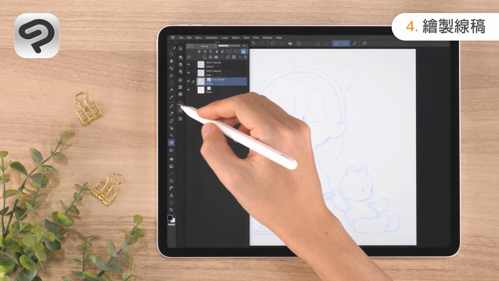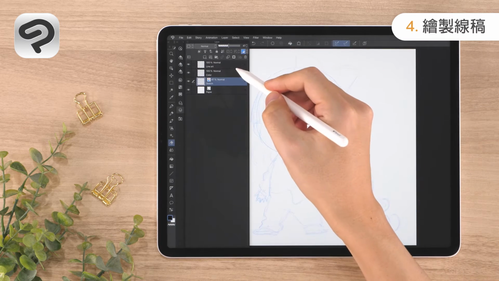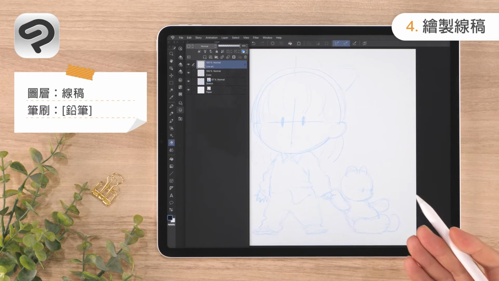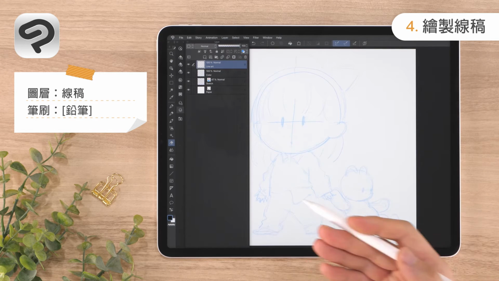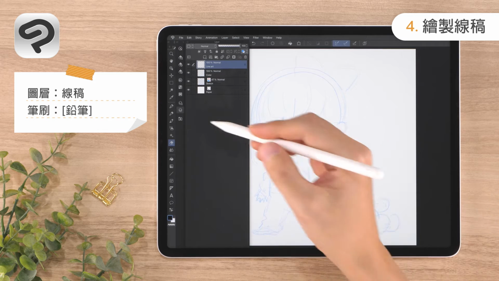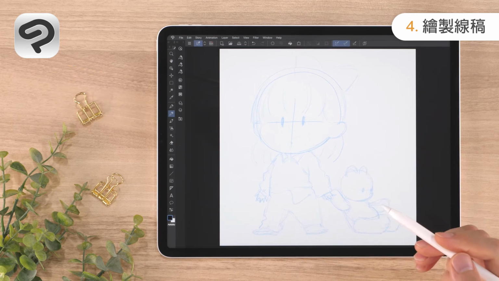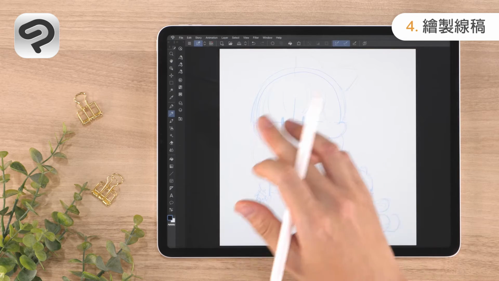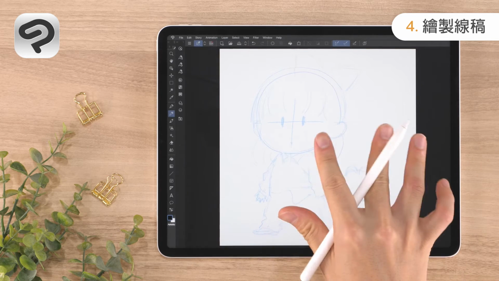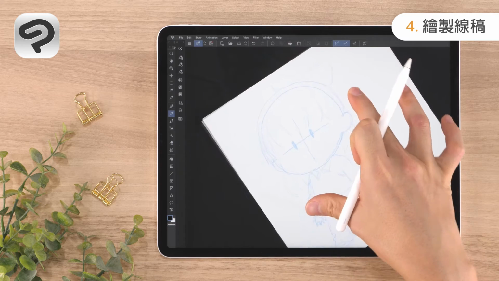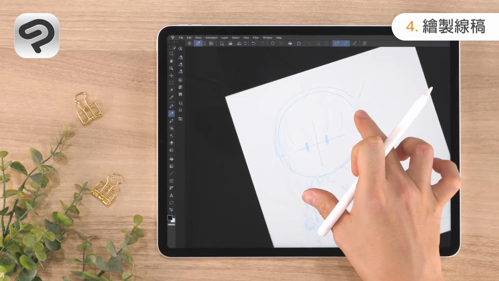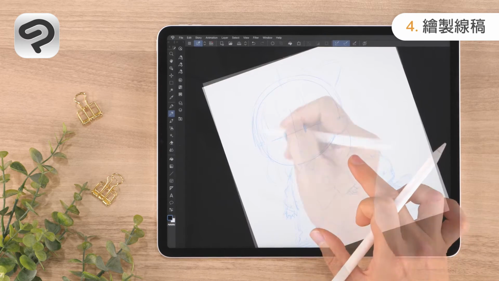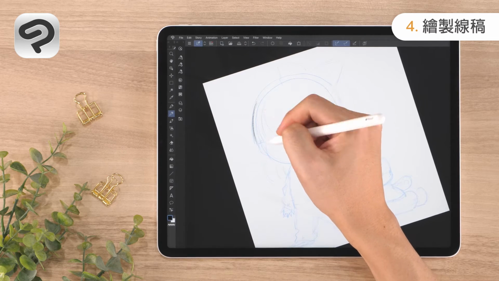Select the Line Art layer. Here we'll draw our line art. Since we want the illustration to look soft, we'll use the same pencil tool as in the sketch. The trick to line art is to rotate the canvas in a direction that makes it easier to draw each line. With two fingers, tap and hold to rotate and adjust the angle of the canvas.